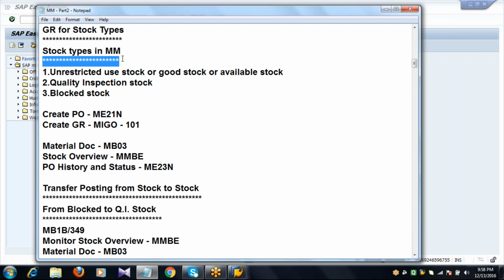Now what are these stock categories? For example, I created a PO for 90 kgs of the material, or 90 tons, whatever it is. Even you are receiving the material of 90 kgs from the vendor.